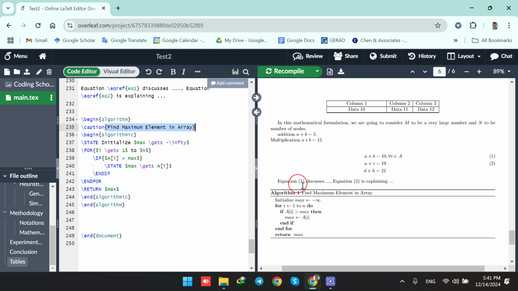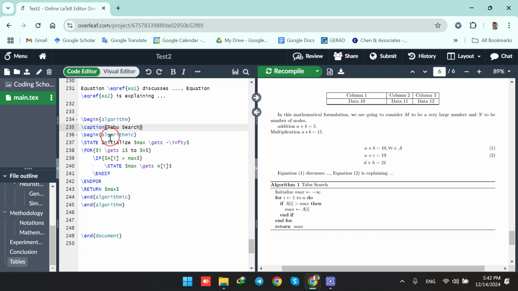So this part is the caption. The caption is going to be here. Find maximum element in array, or you can simply say, for example, if your algorithm has some name, you can say, for example, tabu search. For example, algorithm one is tabu search. The second algorithm could be whatever. It could be, for example, simulated annealing, etc. And then you're going to have whatever you want in your algorithm.